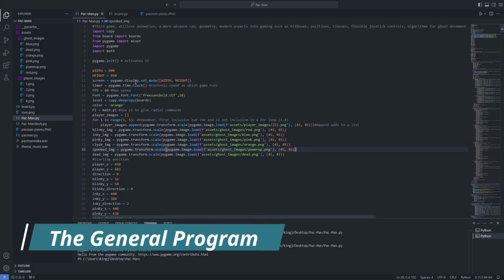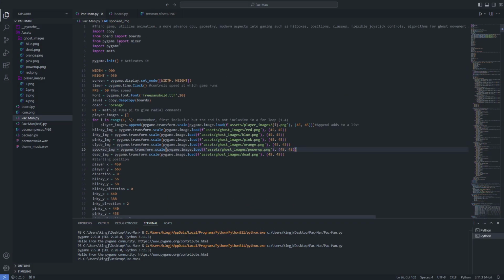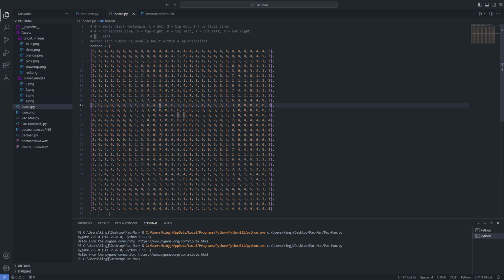So to start off, obviously this is made with Pygame, and I have to import a few elements as well as using other files to grant access.